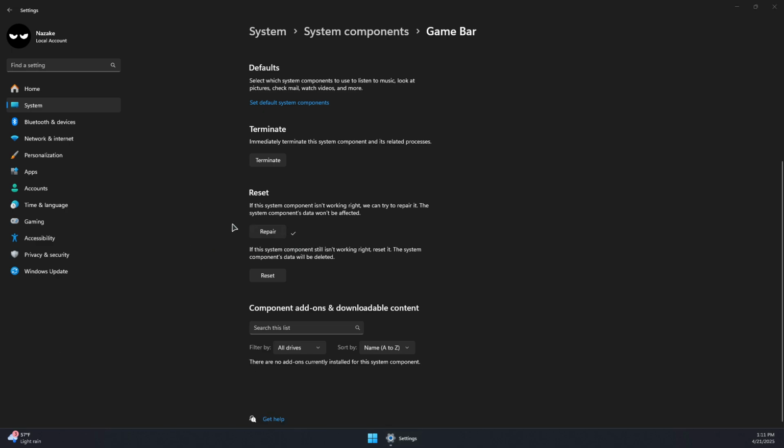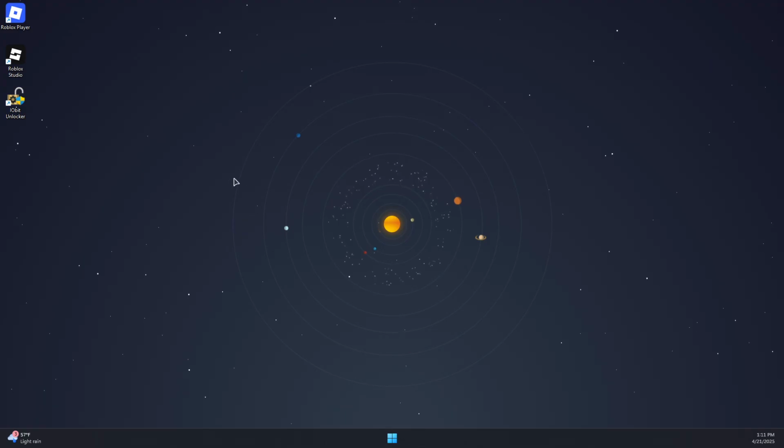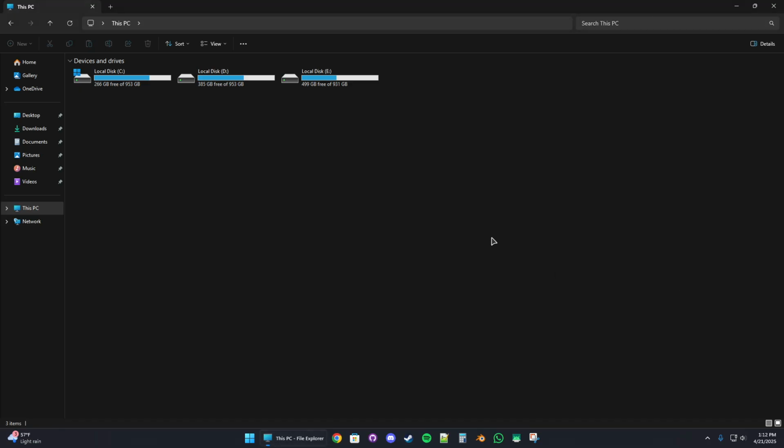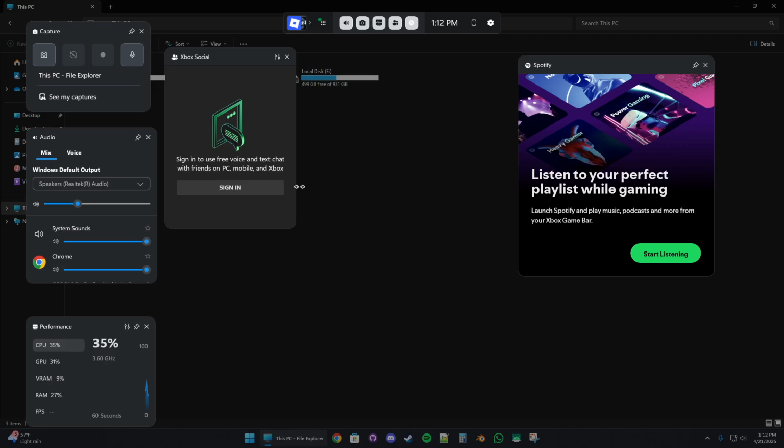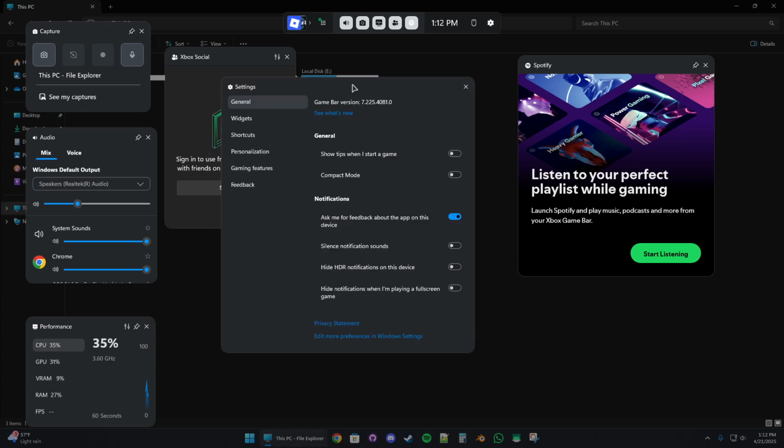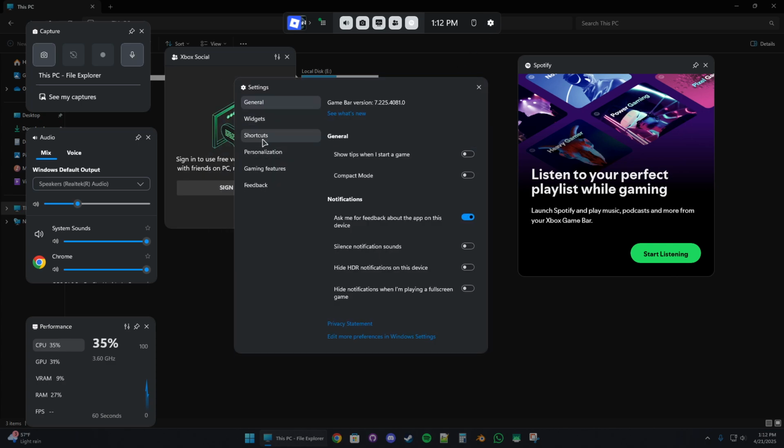Now once the repair is complete, we can simply close this and then press the Windows button and G and hold them down, and that should open up the Xbox overlay on your main screen. So it's going to appear on my main screen in here. Now you can simply hold it again to open it, go to the settings icon in here, click on it, and then go to Shortcuts.